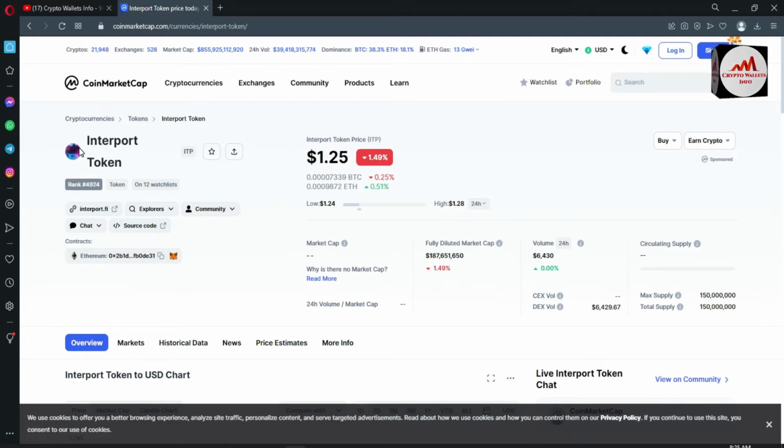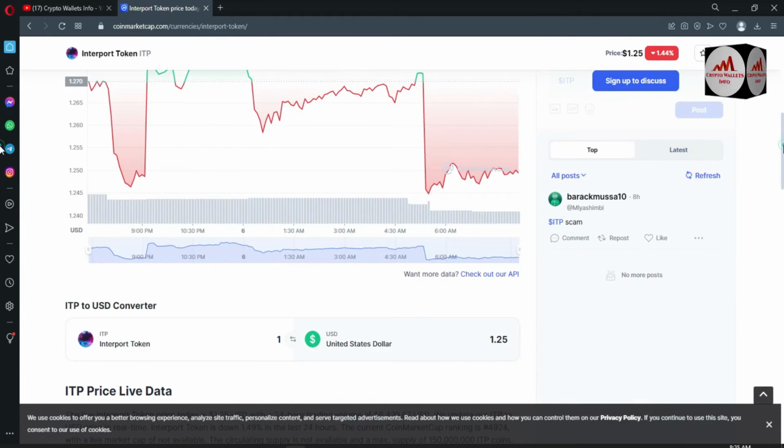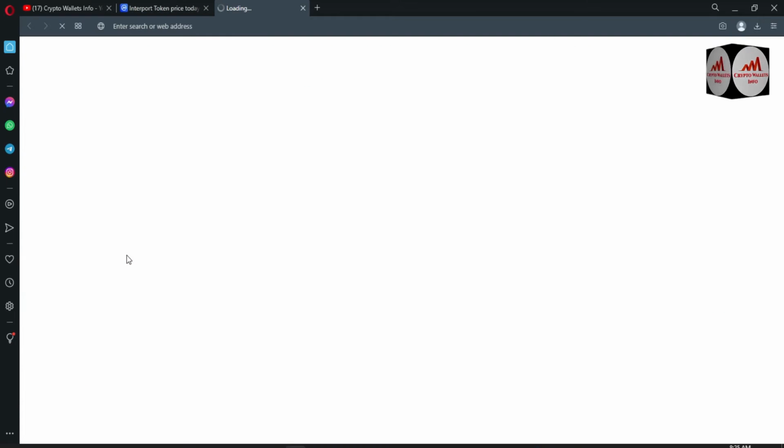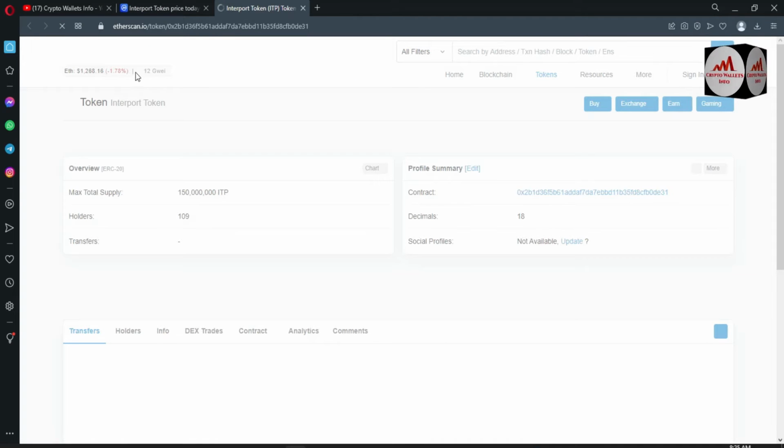When you click on it, you can see all the information you will get from this website, like the website, explorer, source code, and also the contract address. So let's suppose I need to add this token to our Trust Wallet. So simply click on it, and then Etherscan will open in front of me.